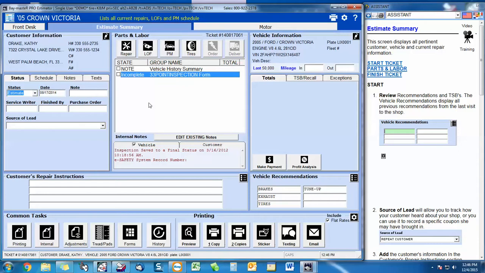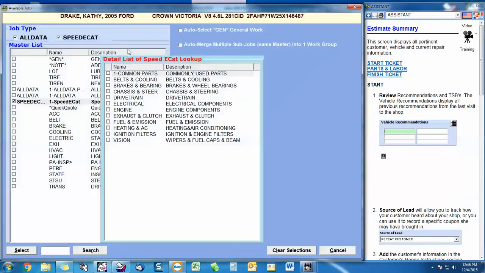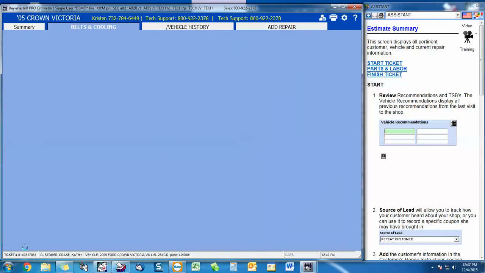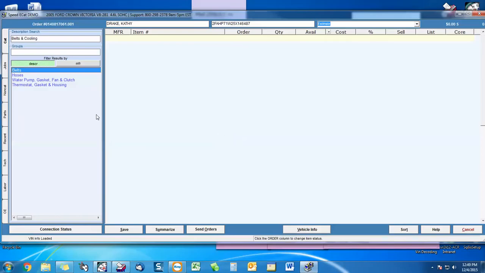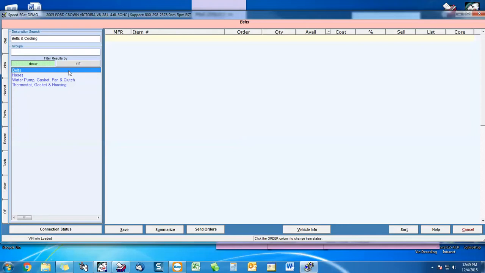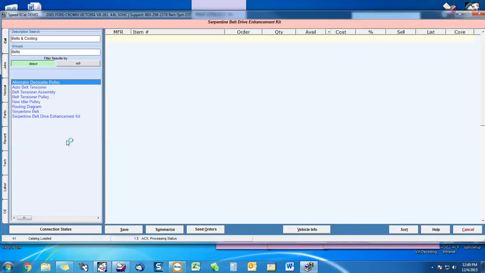Now we're going to start a repair. So we'll just click Repair. This is going to open you up to your jobs list. So we will start with a serpentine belt. So we select Belts and Cooling, select. So this will open up to your parts supplier. You'll see it'll look for our serpentine belt.